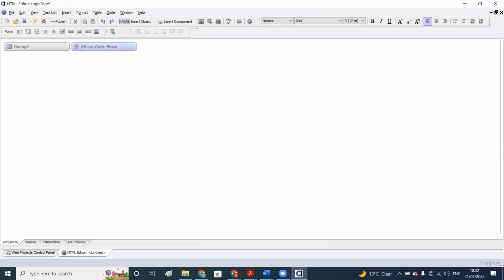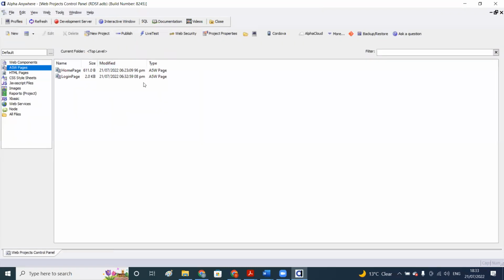Right, so it's going to display this way, but by the time you run it, it's going to display your login control. Oh, so we need to save this first. So we're going to click on save. Then we are going to go back to our web pages. So we can see this is our login page.